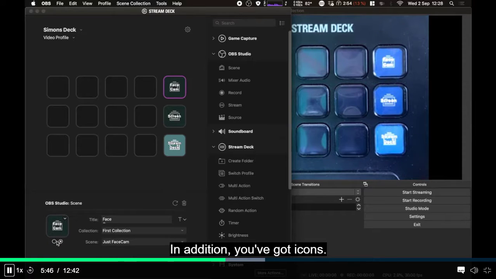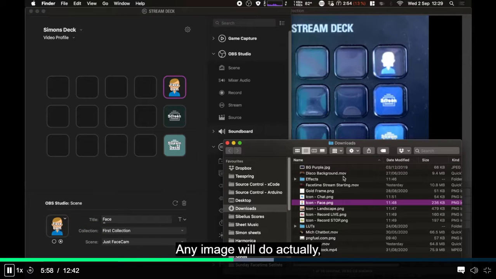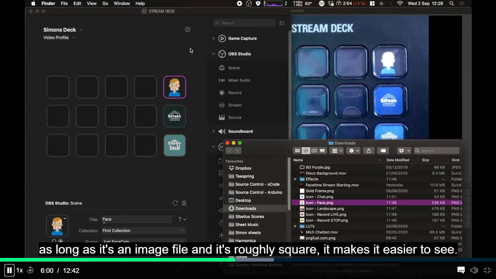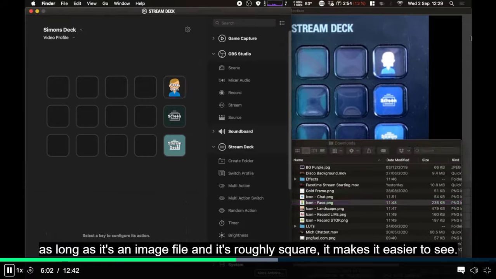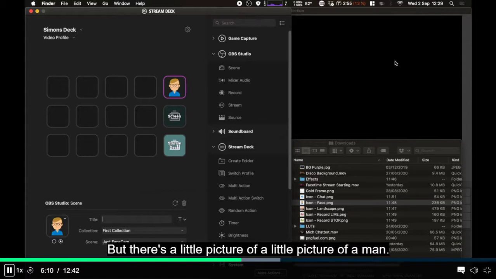In addition, you've got icons. Down the bottom here, I've got an icon. If I go to here, I've got an icon for a face. I can drag that onto here. Any image will do, actually, as long as it's an image file and it's roughly square. It makes it easier to see. I can then get rid of this text because that doesn't look so sensible. But there's a little picture of a man.